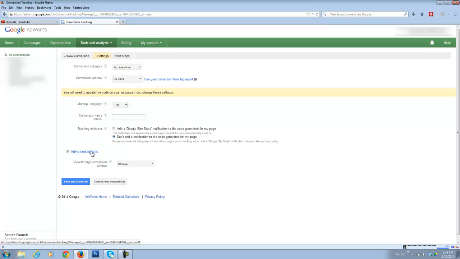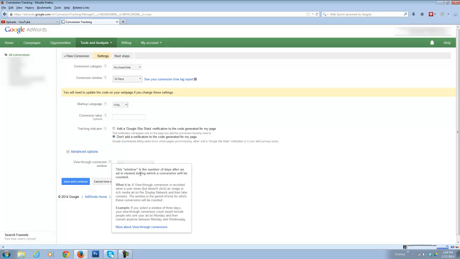Then you have advanced options, basically like a view through conversion. That just means someone saw your ad. They didn't necessarily click on your ad, but they ended up converting anyway. So you can read it. It tells you this is a window: the number of days an ad is viewed during which a conversion will be counted. You can read more about view through conversion, but that's basically what it means.